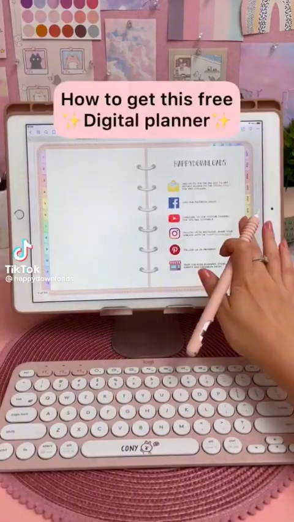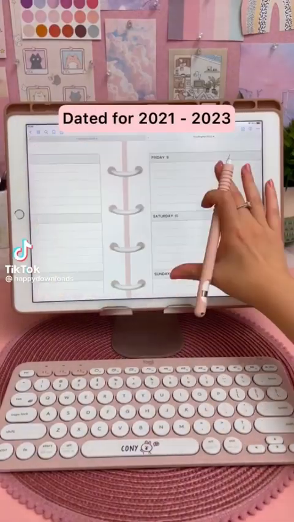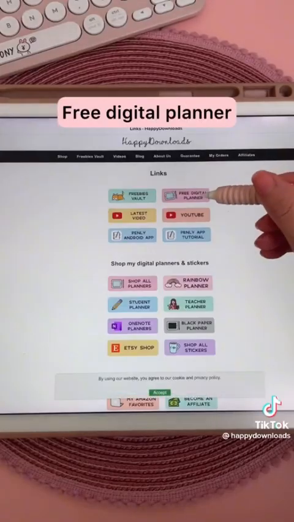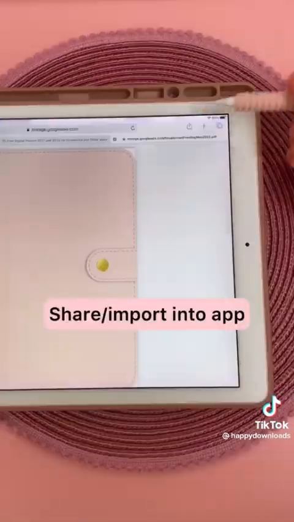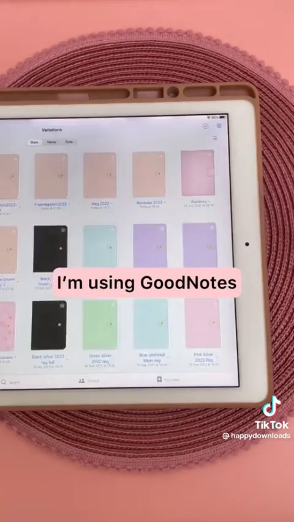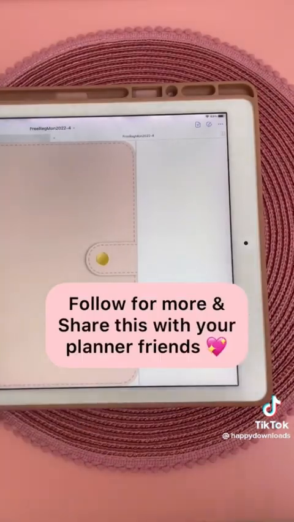Here's how to get this free 2022 digital planner. Tap on the link in my bio, tap on free digital planner, select your planner options, tap on the download link, then share or import the planner into your app. Follow along for more freebies and share with your planner friends.